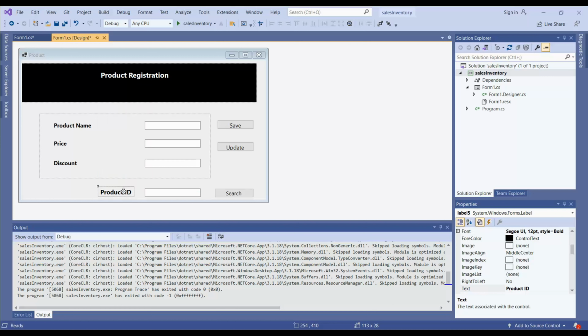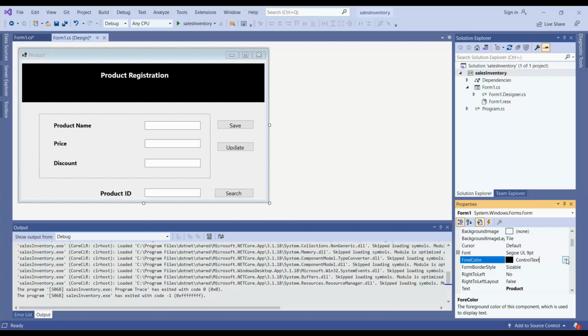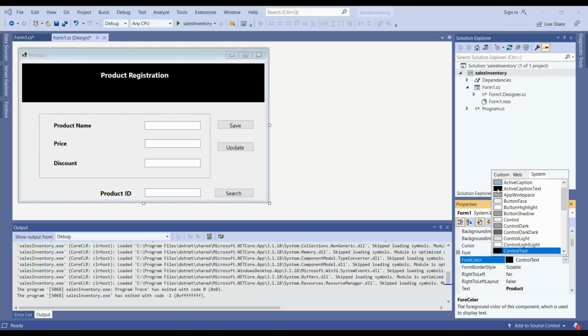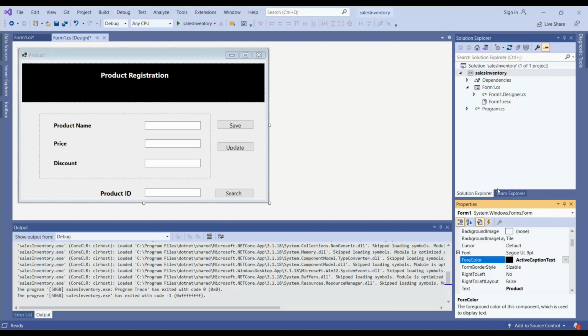So here we have this button: the search button is used to find the respective product ID and the full details of the respective product. The save button is used to save the data into the table, and update if you want to update something like the discount or price of a product. You can choose. So this is the form we have, called product register. It's a simple design in .NET framework, and we will further use C sharp to code it.